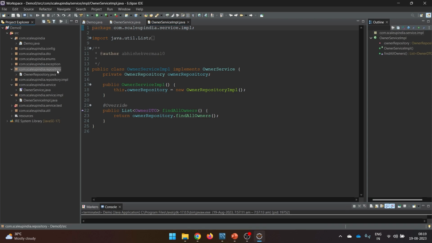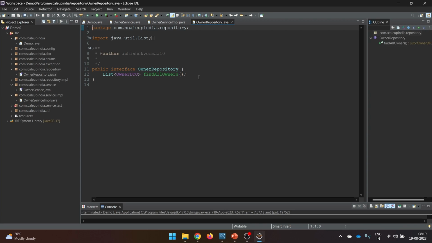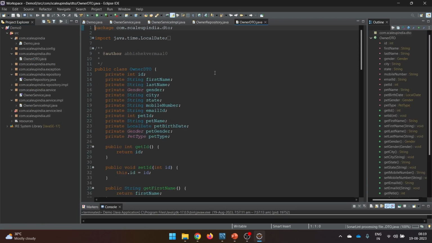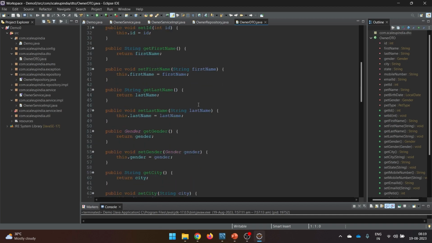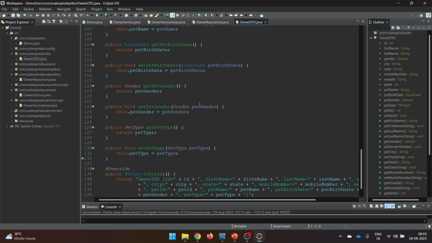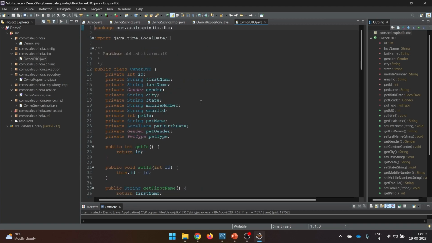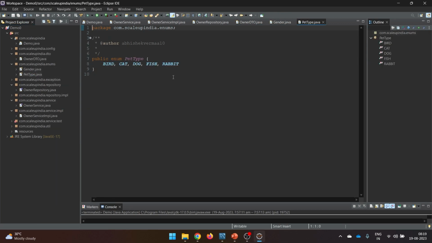Now from here let's go to repository. That appears up here, the find all owners. And before going to this find all owners implementation, let me just show you how this owner DTO looks like, although there is no need for you to see that. This is very basic, you can just say that there are around 10 or 11 variables, and then some getters, setters and the toString method. So it's a very simple one. Now here the gender and the pet type I'm using as enum, so those things are also available here.